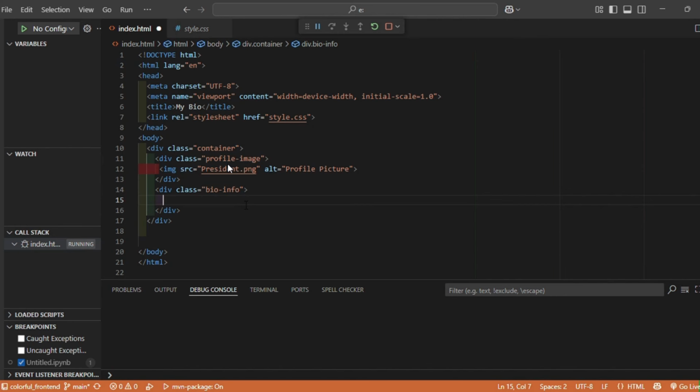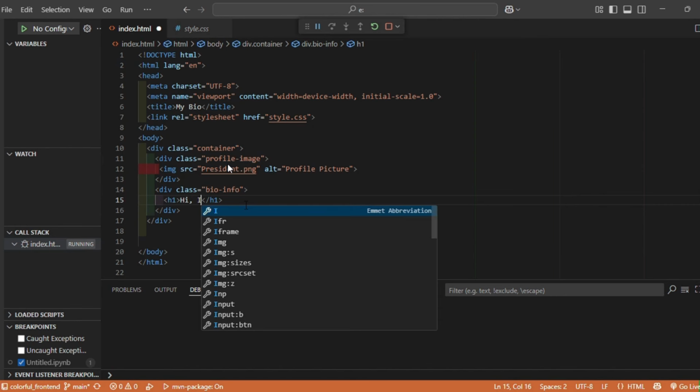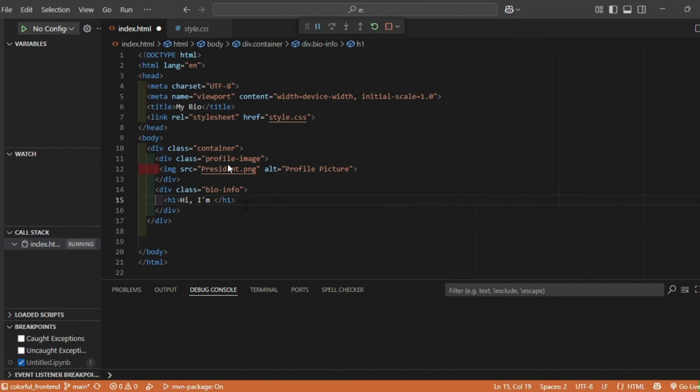And here we will write our first heading, h1. Hi, I am Sajal Saxena, and you can write your name as well. And you can add an emoji here like this. Here I have added it.